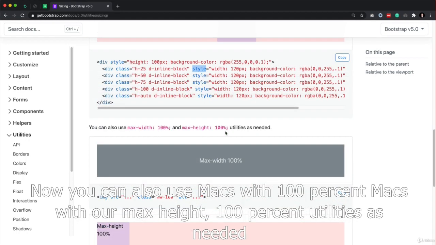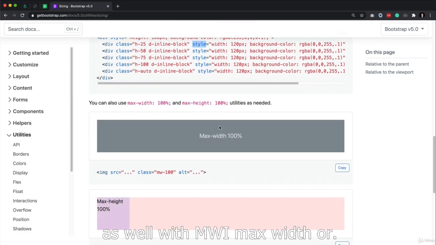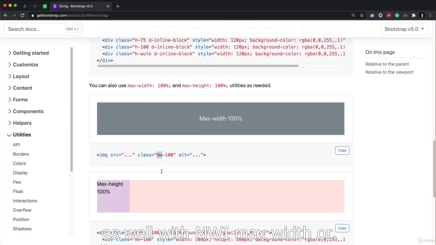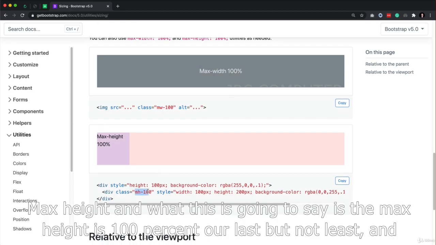Now you can also use max width 100% or max height 100% utilities as needed as well, with mw or mh, max width or max height. And what this is going to say is the max height is 100%.